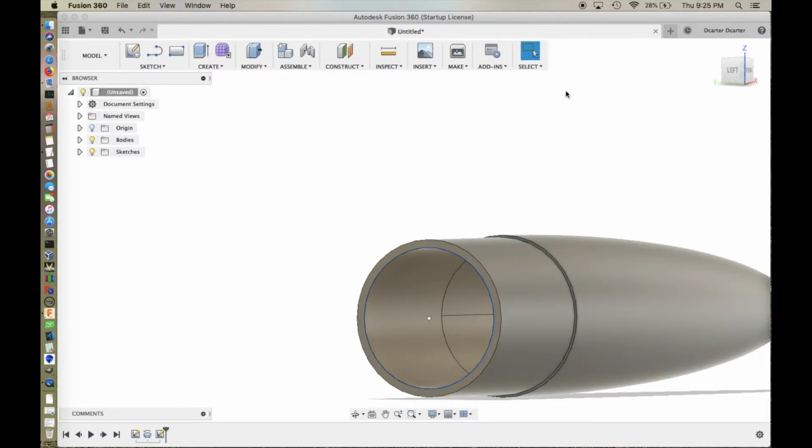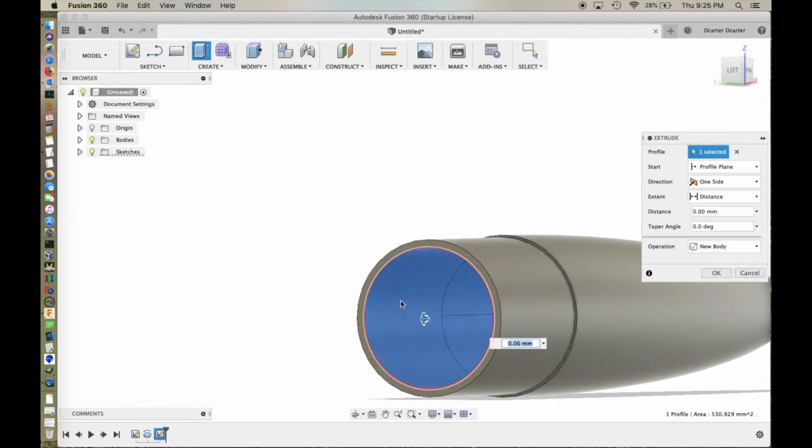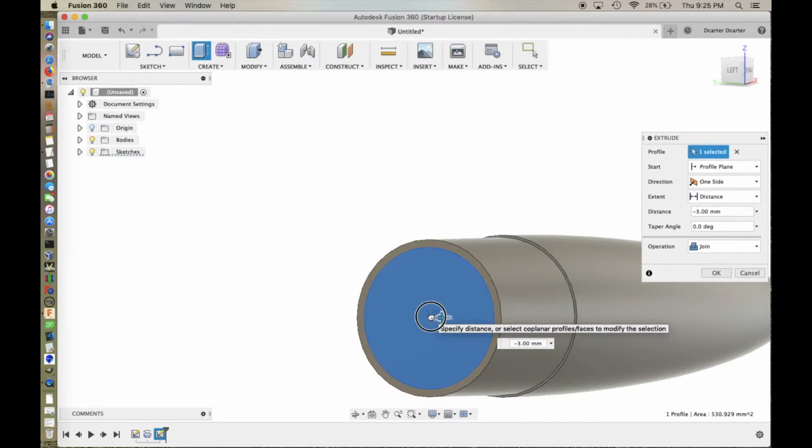And what I want to do is extrude that, and I'm going to use a thickness here of 3 millimeters. Okay, so I hit Q to extrude, select the plane. Now it wants to extrude out. What I want to do is make it extrude backwards. So I'll just push it the other way. I'm going to go to a depth of 3 millimeters. I find that that's a nice thickness for this style of nose cone.